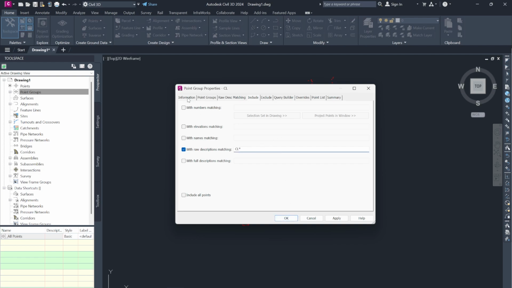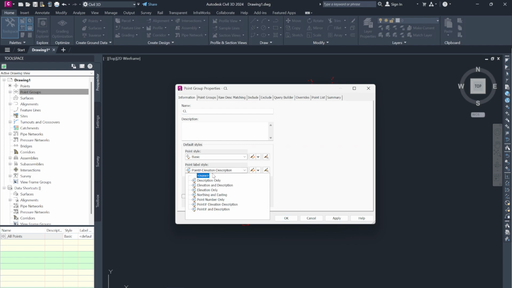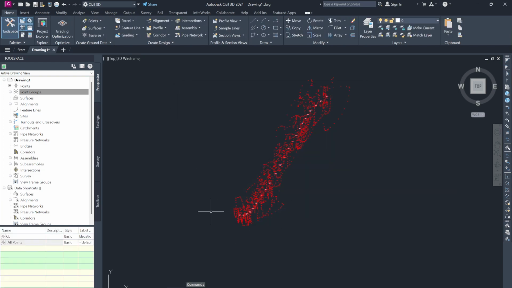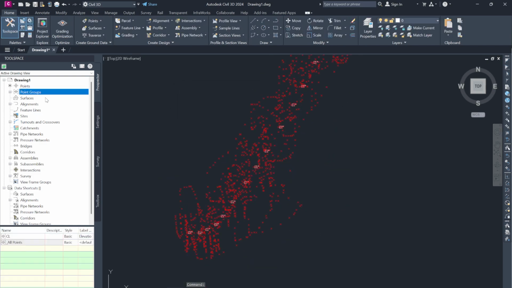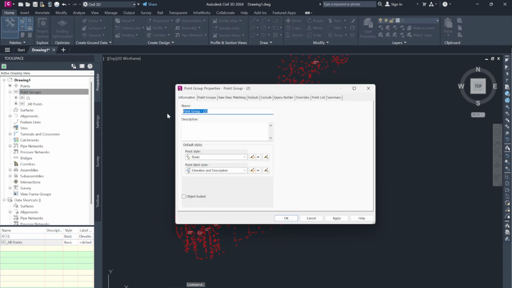Maybe I want to have the description and the elevation. So you can see it. You can also do that for the OGL.